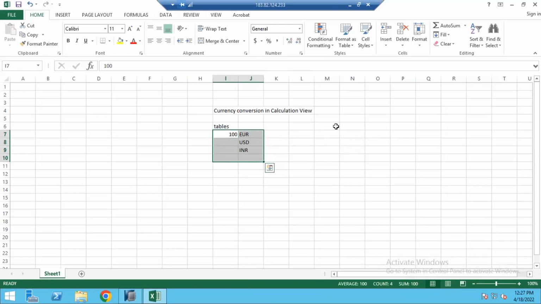The user may require all the data to be seen in euros. In this case, 100 euros becomes 100 euros only, but whatever $100 there is, or 100 Indian rupees, these two also we have to convert into euros. To convert this into euros, we need some important extra fields. What are those extra fields?